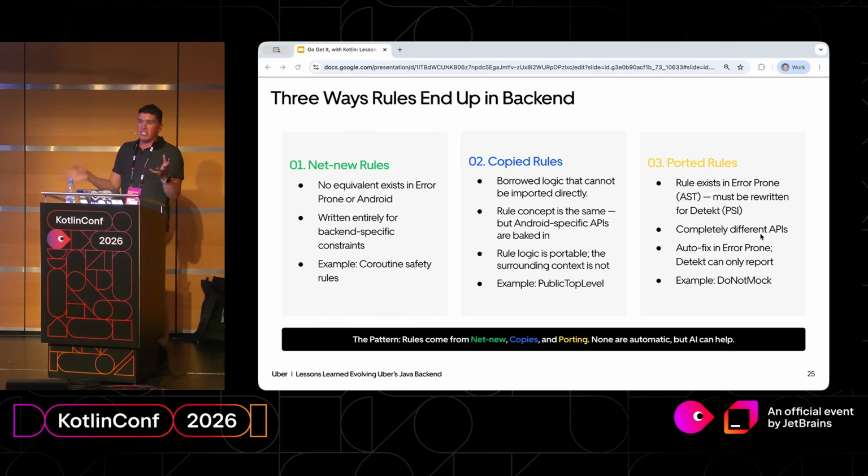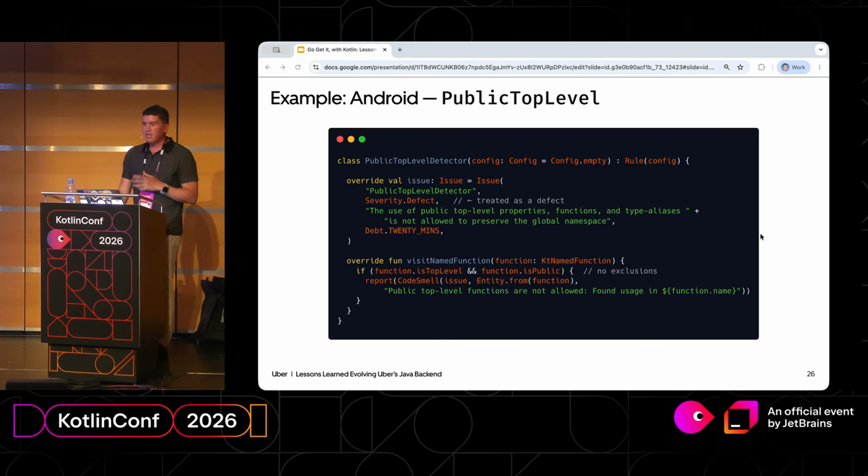So the big point here is that even when the rule concept is identical, you might have to change stuff from a mobile environment to a backend environment, and we spent quite a bit of time doing this as well. And one example of this we had was public top level. So in our Android version, it's just as simple. You visit the name function detect. There's no exclusions, and you say it's a defect because in Android, you don't really need to have public top level, keep the namespace clean, all those beautiful things.